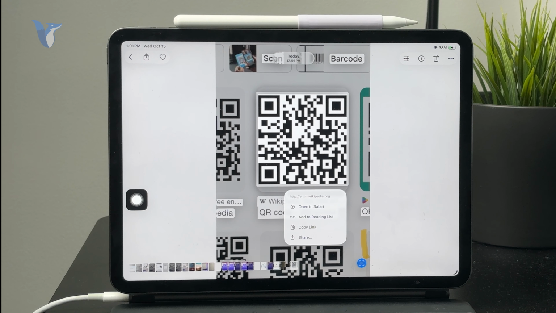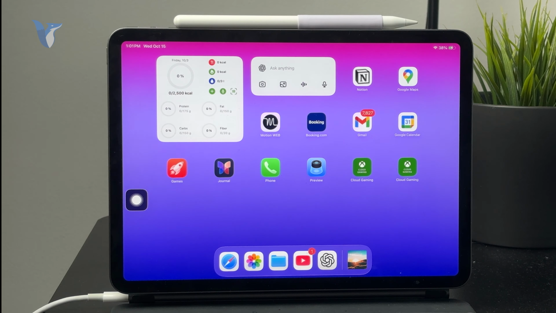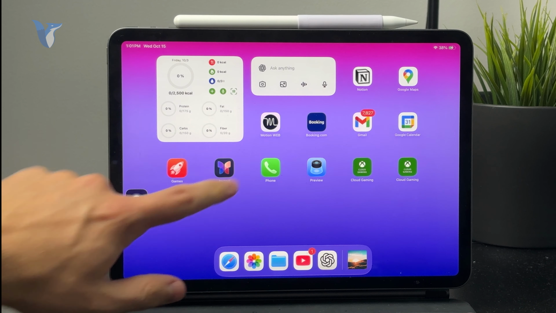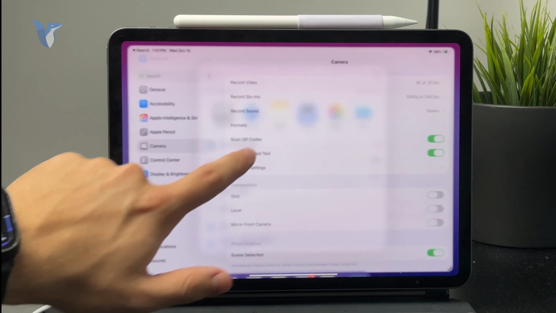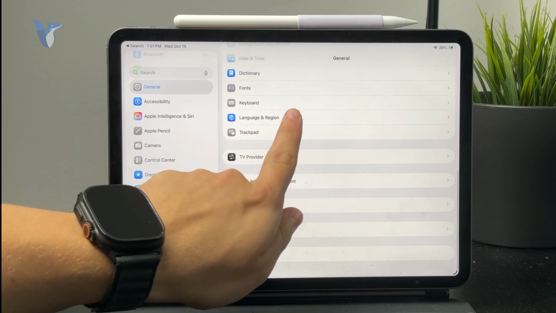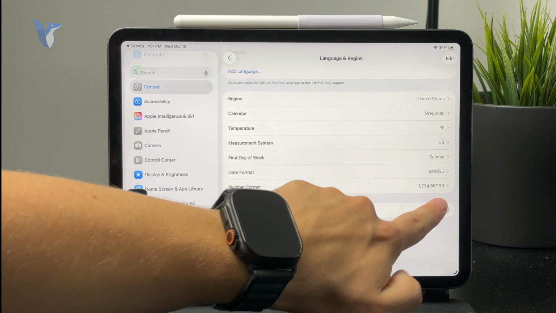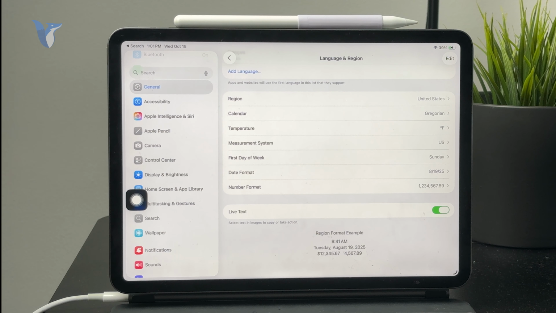Keep in mind that this feature may not always work, especially if you don't have the Live Text feature turned on. And this can in fact be found inside of the settings when you proceed to the General section and then find it inside of the Language and Region. Entirely at the bottom there, you can see the Live Text toggle, which has to be turned on in order for this to work. Otherwise, the text will simply not be recognized on photos, and that includes QR codes as well.